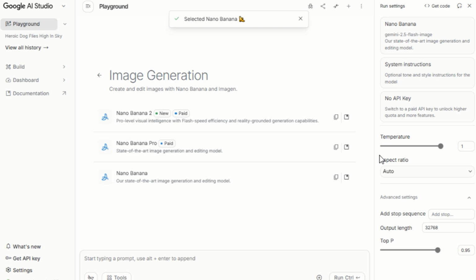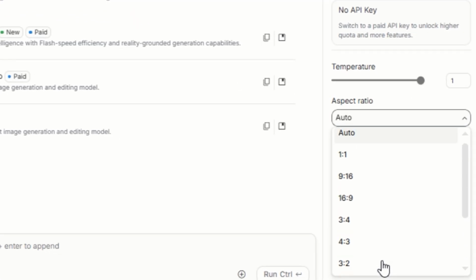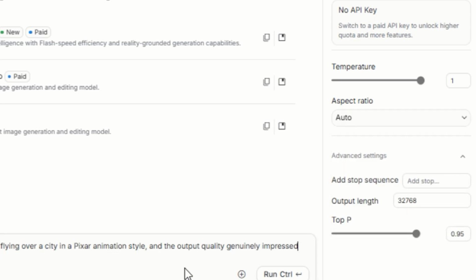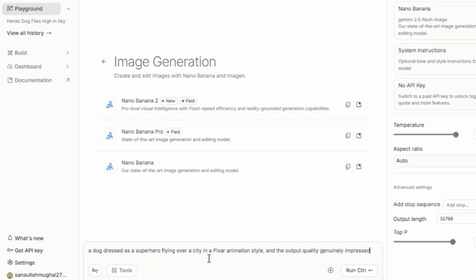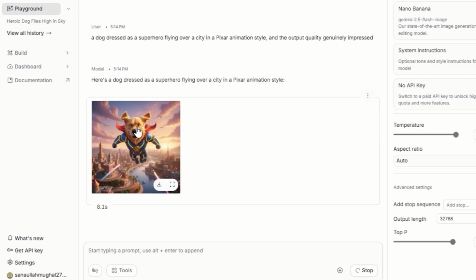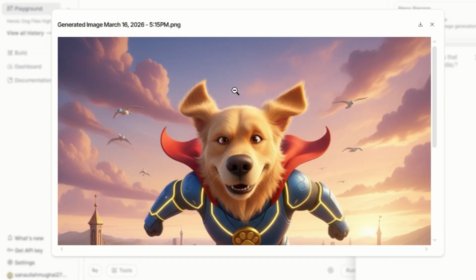Inside AI Studio itself, generating images costs you nothing at all. You can choose your aspect ratio depending on your content format, 9:16 for vertical short-form content, 16:9 for standard horizontal videos. Type in your prompt and hit run. I tested this with a pretty fun prompt. A dog dressed as a superhero flying over a city in a Pixar animation style, and the output quality genuinely impressed me. Clean rendering, solid composition, and good enough quality that you would not need to do much post-processing.